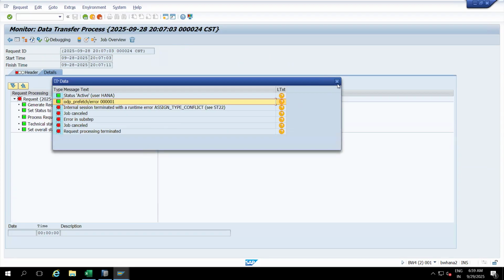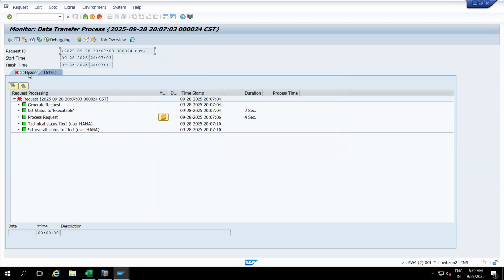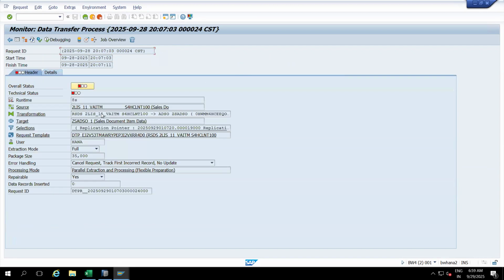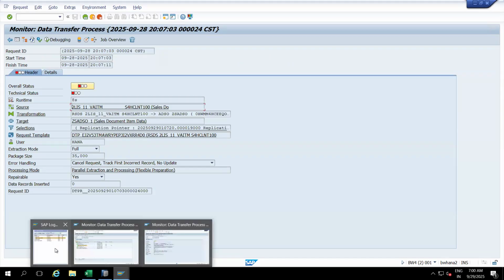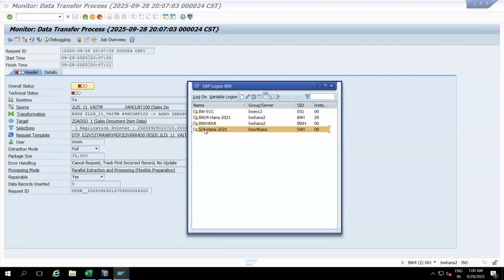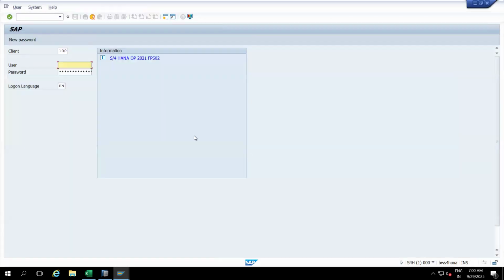Then immediately, if we have access to the data source in real time, copy this data source and log in to S4HANA. Where is my S4HANA? This one, right? I'm going to log in to S4HANA.